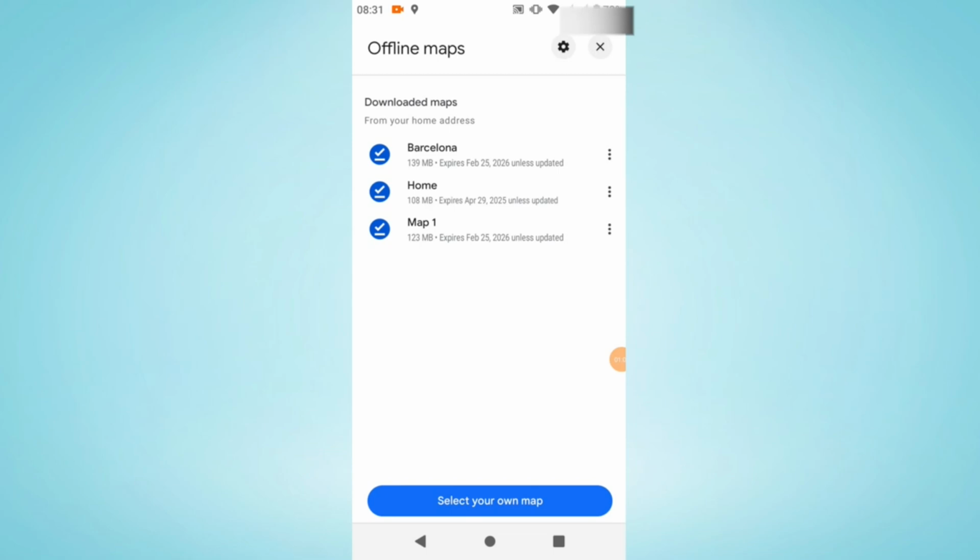Now, to save the given location as an offline map, simply tap on select your own map here at the bottom, or alternately access one of the already downloaded offline maps listed here above, like your home location or other specific locations, by tapping on the three dots here to the right and by selecting view.